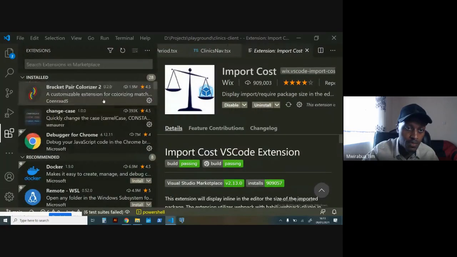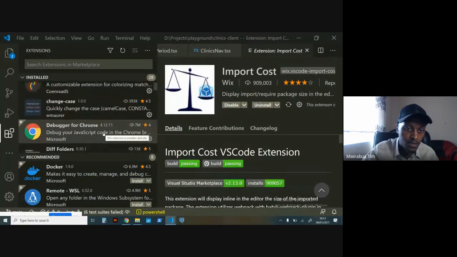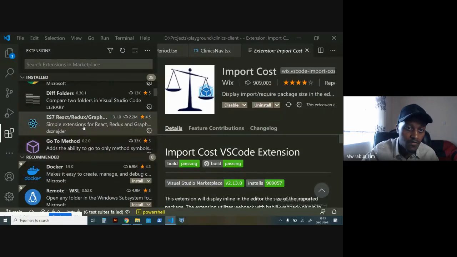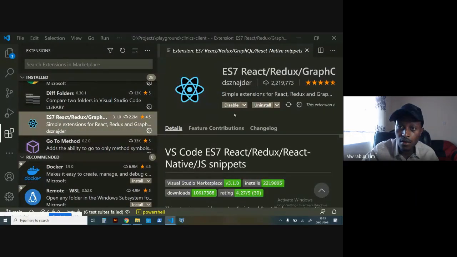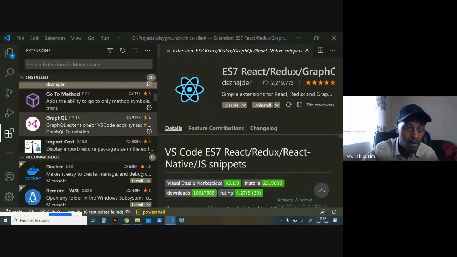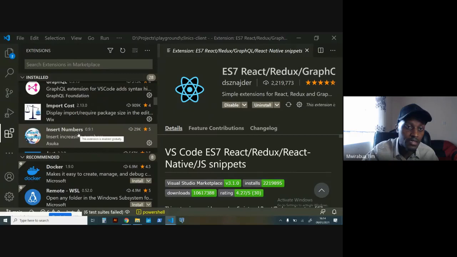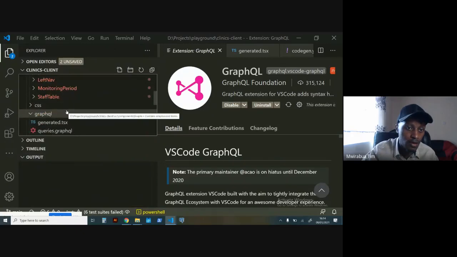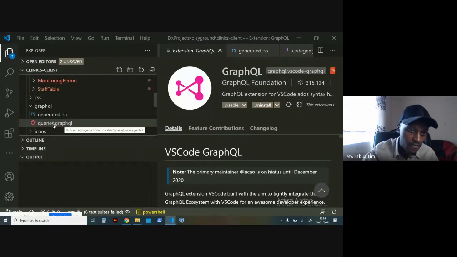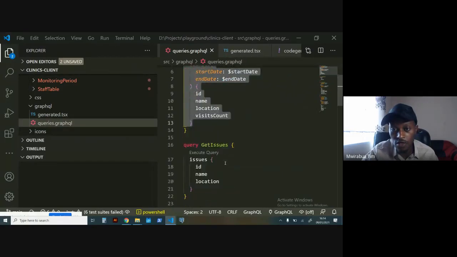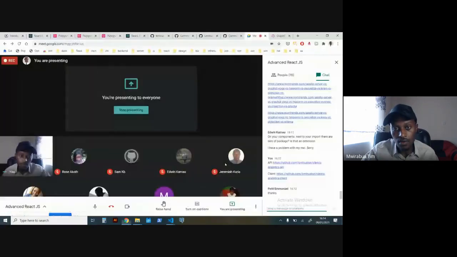Yeah, also using Bracket Pair Colorizer, Debugger for Chrome, ES7, and GraphQL. You definitely need the GraphQL extension so that when you are on the queries.graphql file, you'll be able to see syntax highlighting for your GraphQL files. Yep.